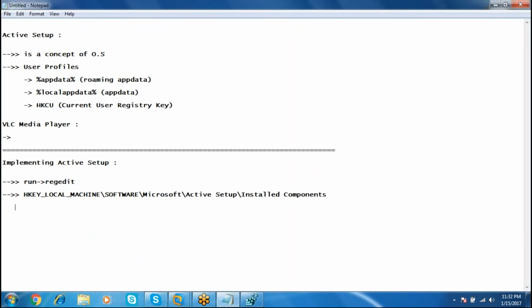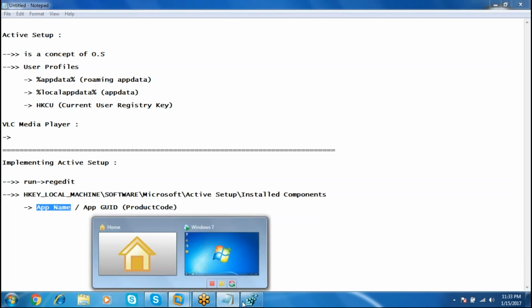Inside of this we have to create a folder name. That folder name can be either an application name or you can use the application GUID. Most of the time we would be working with MSI packages, so that's where you can also give a product code. You can create a registry key with the product code of your MSI package inside of this Installed Components. But as of now it's not an MSI package, so I'm just using the application name over here.